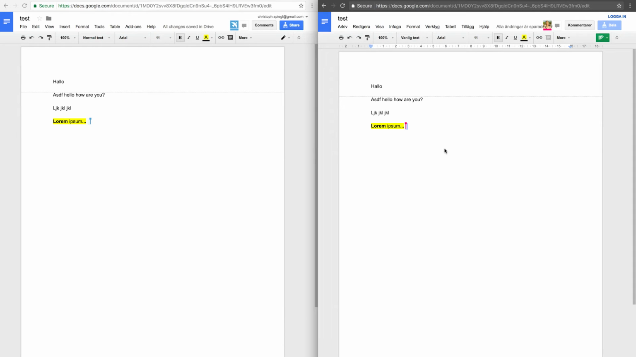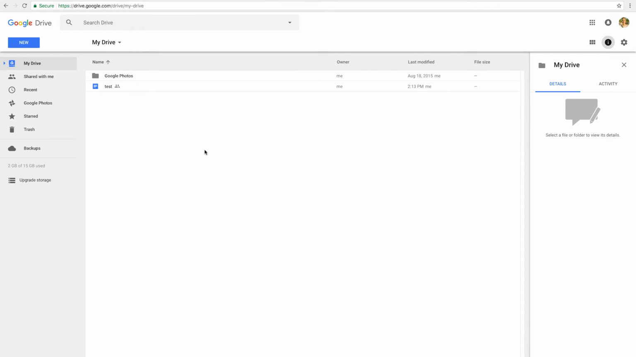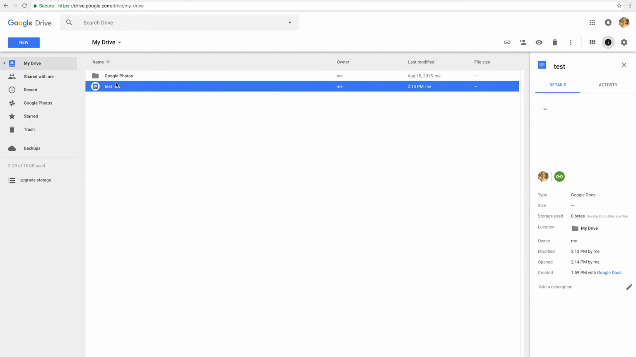So the next thing is we go back to the folder structure and I show you how to share folders and files right there. Now, as you can see on the screen, we have this file called test, and it actually shows this small sharing icon, and in the right detail view it also indicates that it is shared with a link.